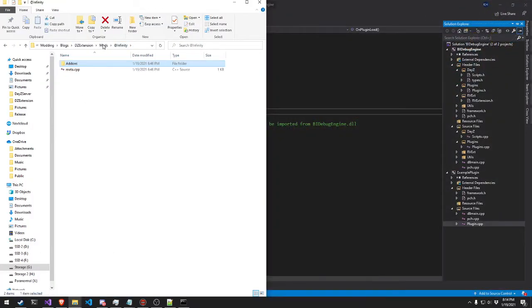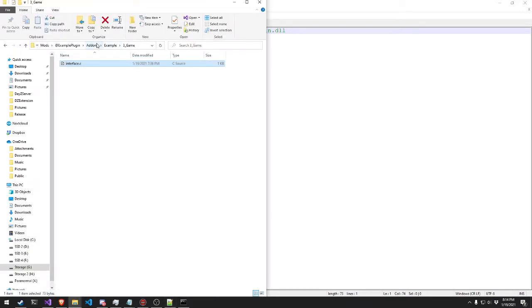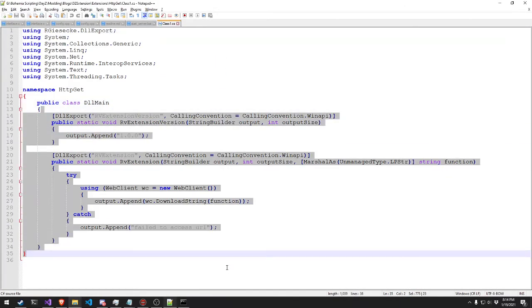One last thing, for the example plugin, I provided a mod to go with it that also defines its own interface for its own function. And yeah, I didn't show you the code for the HTTP GET extension, but that's quite simple. It's just a recreation of what you would do for Arma 3.